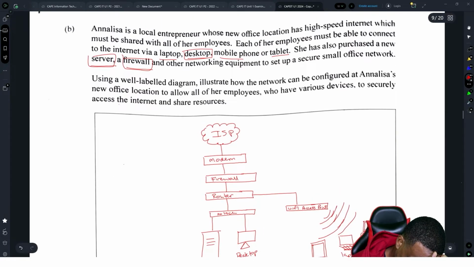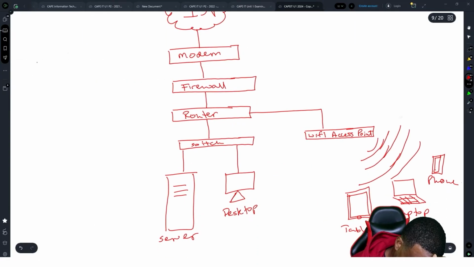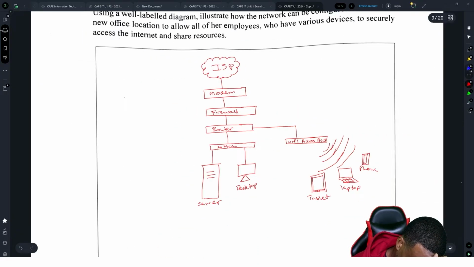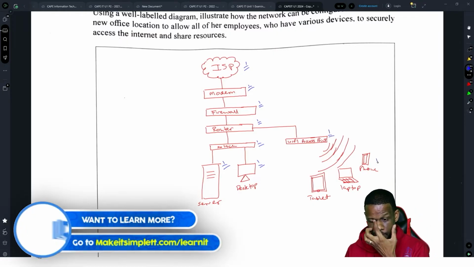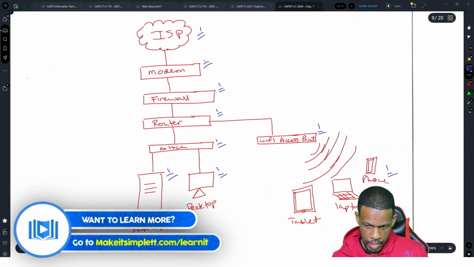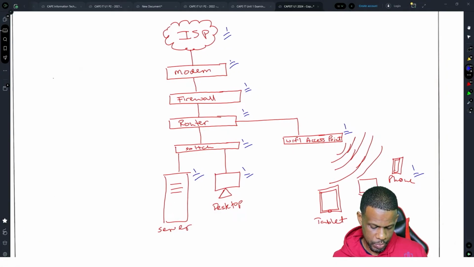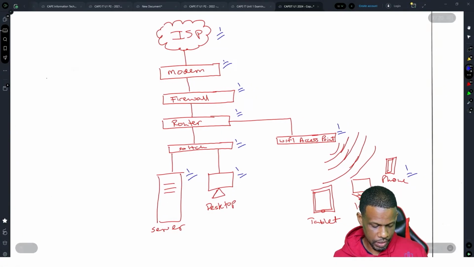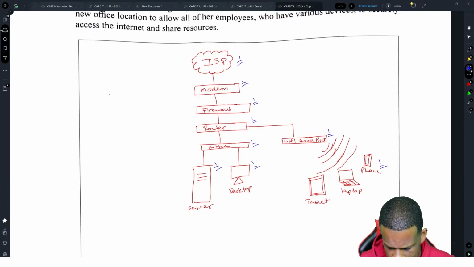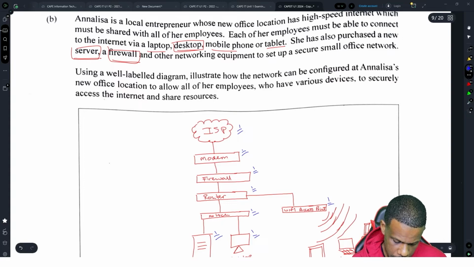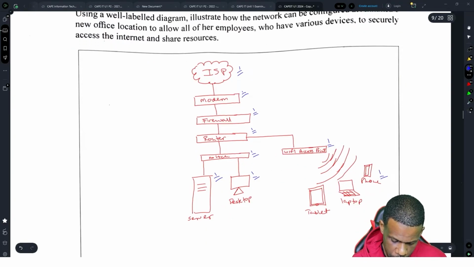Alright, let's see if this deserves 9 marks. You get 1 mark for the ISP. 1, 2, 3, 4, 5, 6, 7, 8, 9. Yeah, cool. 9 marks. So these are just basic network diagrams. You do this in module 2 all the time. You have diagrams of network diagrams and things. I'm almost positive that this is what they will be looking for.